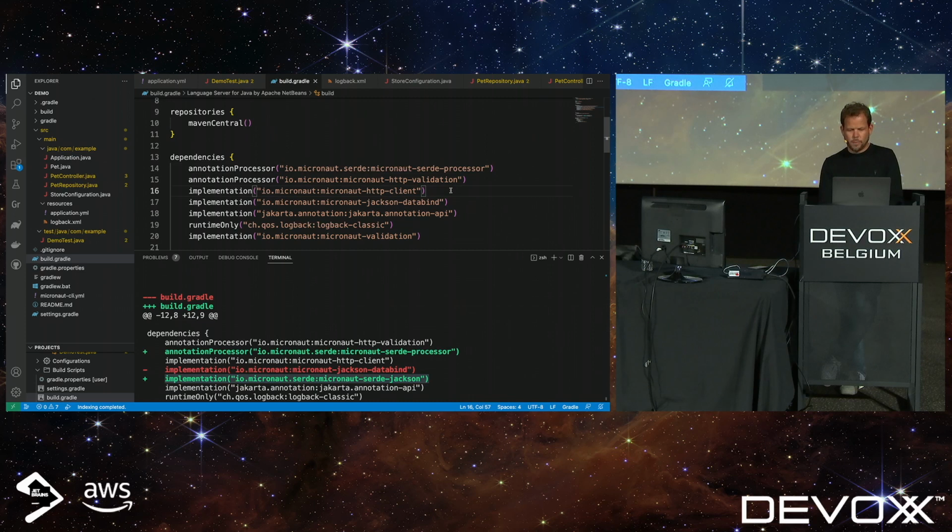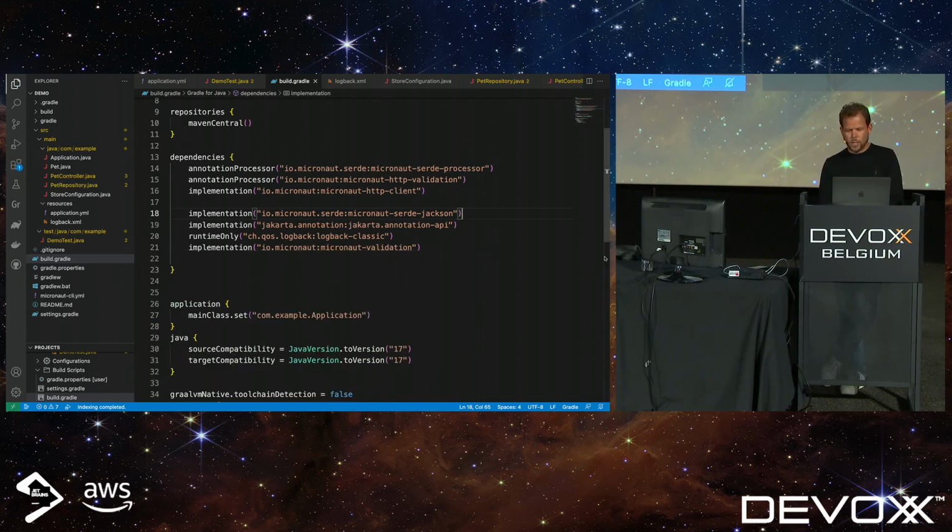And you remove Jackson DataBind. You might be questioning why there's a serialization implementation that relies on Jackson. We still have to choose a parser and generator to pair Micronaut serialization with.